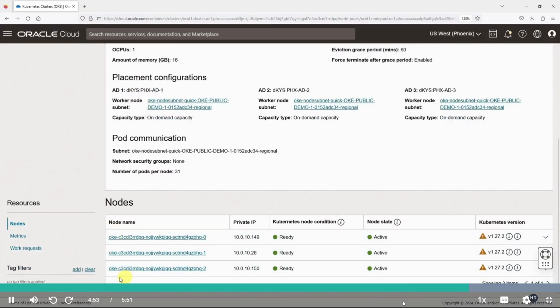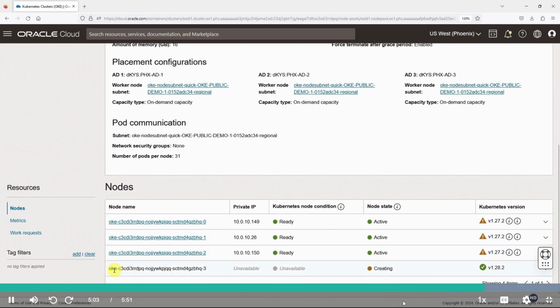And in some time, we will see a new node entry here under the nodes section, which will have the Kubernetes version running 1.28.2. Well, as you can see, the node entry is created. Currently, it's in the creating state, but we can observe that the version running on the worker node is 1.28.2, which is one version ahead as compared to the Kubernetes version running on the previous worker nodes in the same node pool.